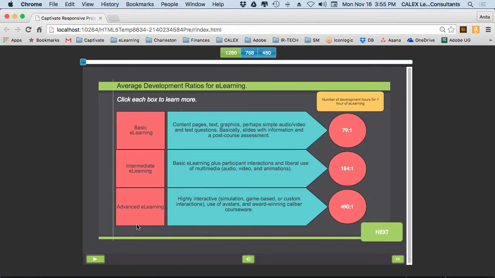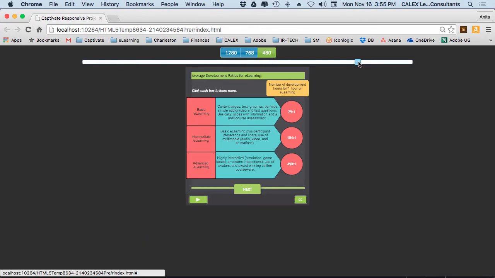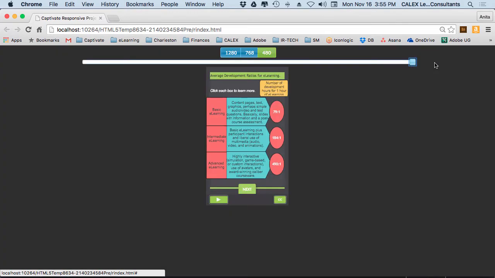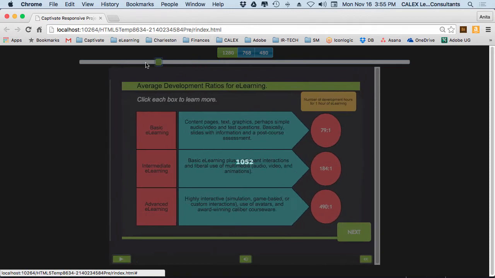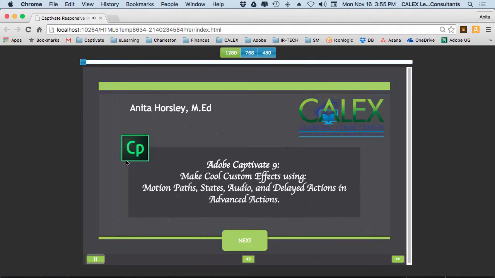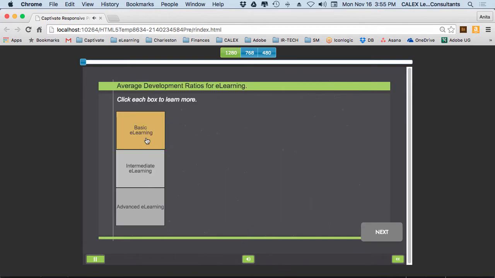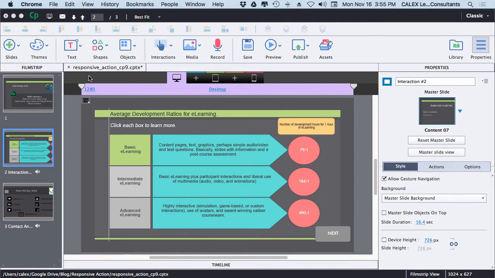But as I mentioned, this is responsive. So as you can see here up in the preview, it looks great no matter what size device you are in. You can read it, you can interact with it. All right, pretty cool stuff.